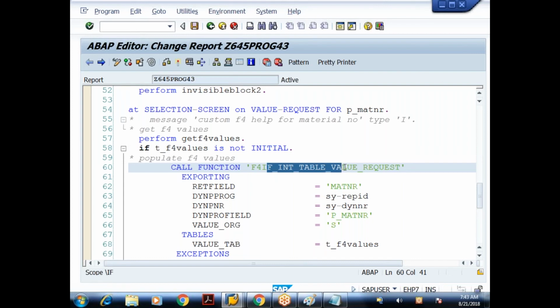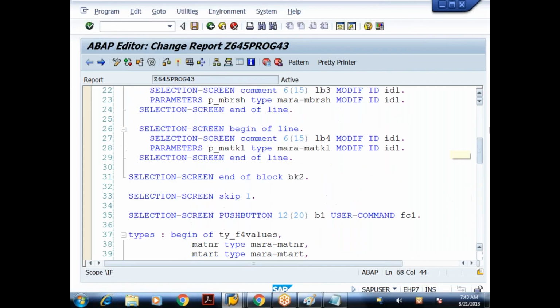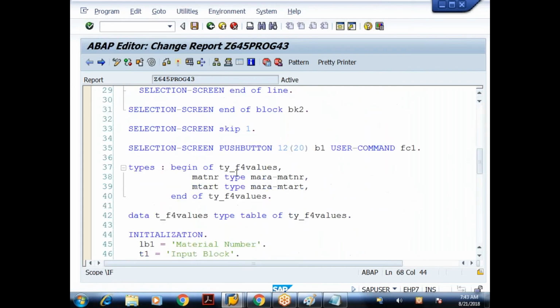According to the signature of this function module, there are only two mandatory parameters. One is the return field, another is the internal table. Any internal table you have prepared, we have to pass it. Okay, in this internal table we are populating how many columns, how many fields? Two fields. One is material number, another is material type.